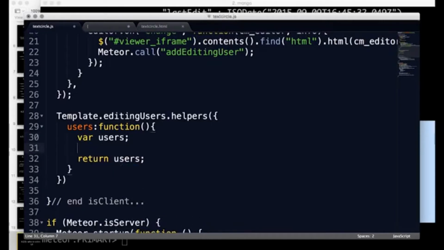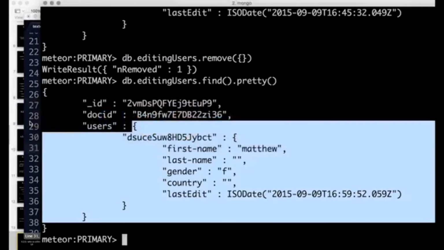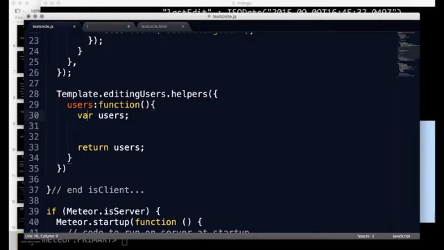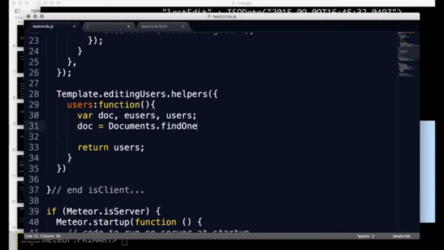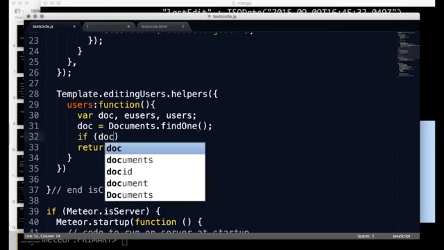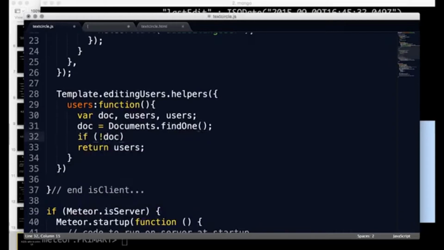But now I need to figure out how to turn this into an array. So how do I do that? Well, before I do that, I need to pull in a document and pull in an eUsers object, and then we'll turn it into an array. So let's create document eUsers, and then doc equals Documents.findOne. We've only got one document, remember, at the moment, and so we will change this code later when we add extra functionality where we have more than one document.